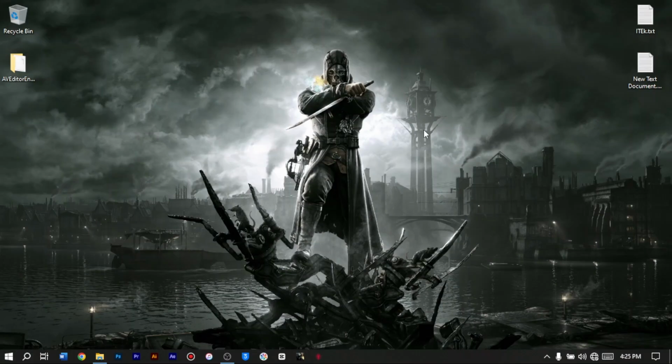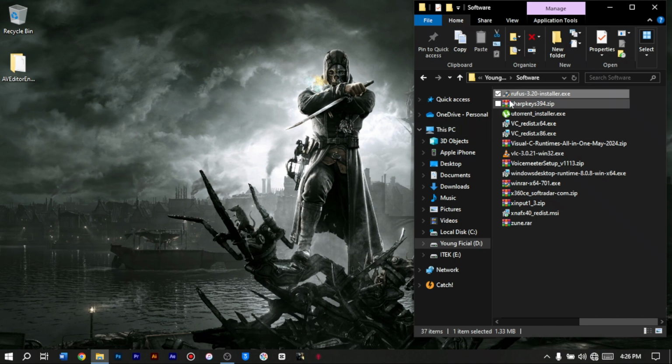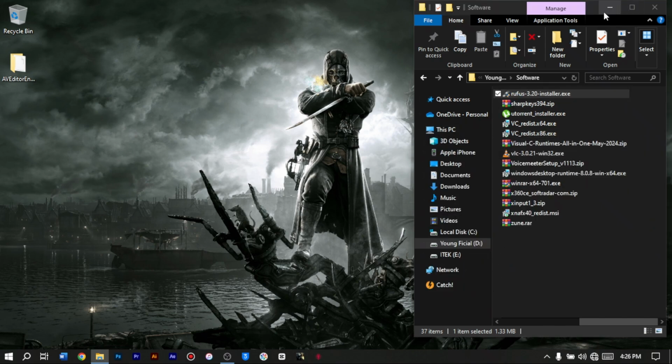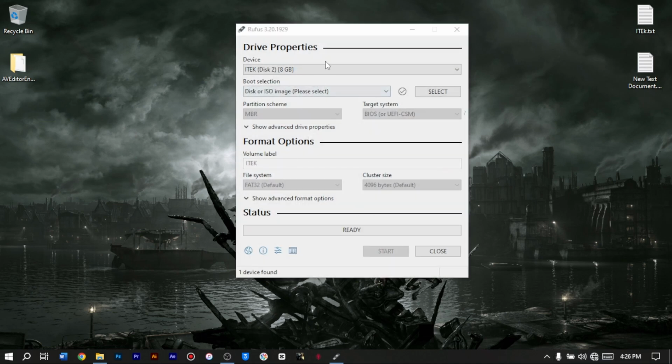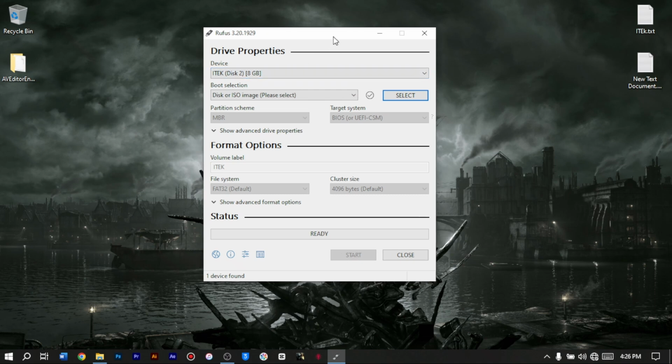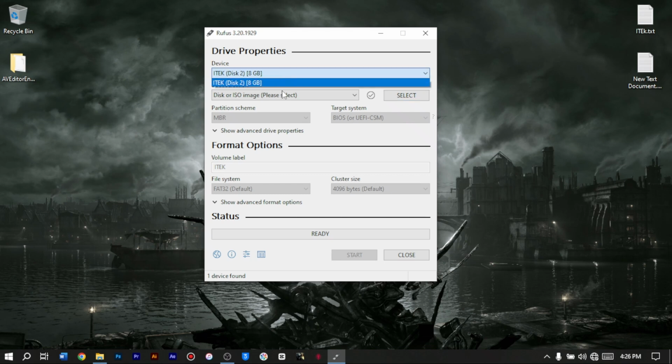And for the Rufus, it's very simple and user friendly. I've provided a link to get access to Rufus too. If you have it already, you just launch the software as an administrator, as we did for the Power ISO. After doing so, you have to choose the pen drive that you'll be using for the bootable. At the device section, you click on it and choose the drive that you'll be using. I'll be using the 8 gigabytes one, and I'll click on that one.